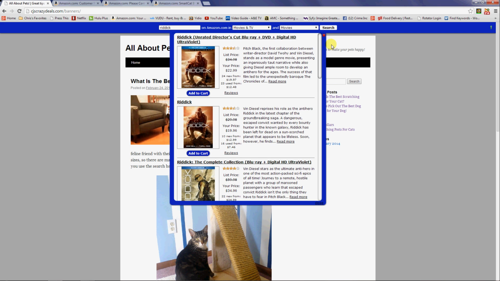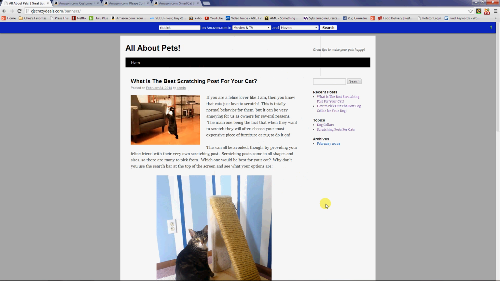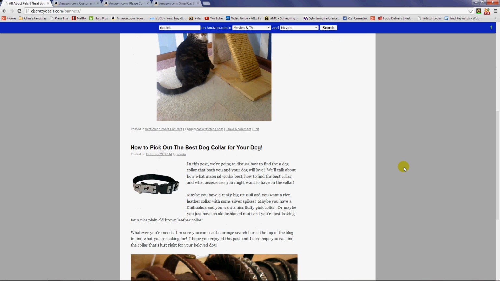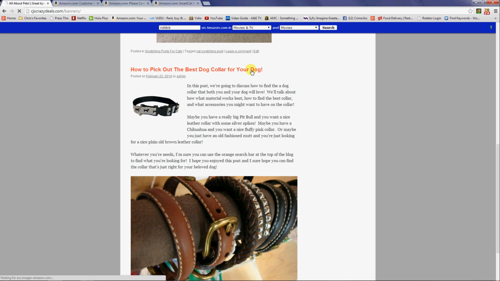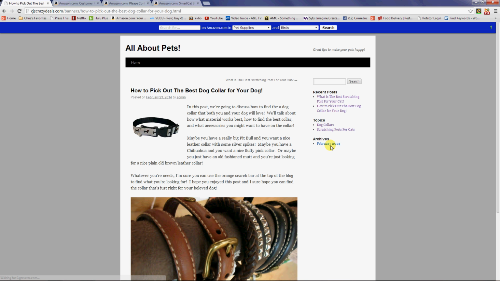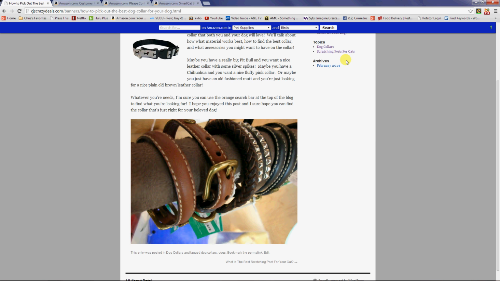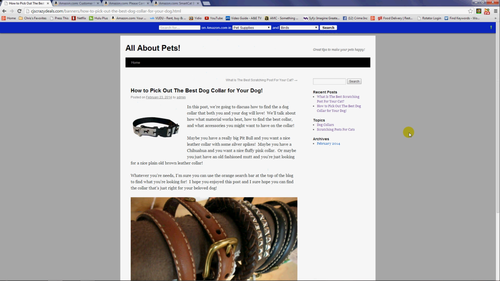You can really do anything you want with this. You can make this look however you want to make it look, and it's just an awesome plugin if you're an Amazon affiliate. For the price, it's really amazing. You don't have to go and put a bunch of Amazon widgets and ads on your blog. It's just a really good plugin.